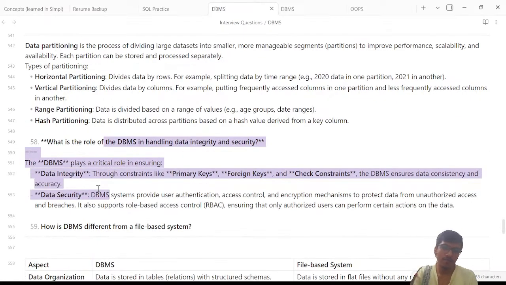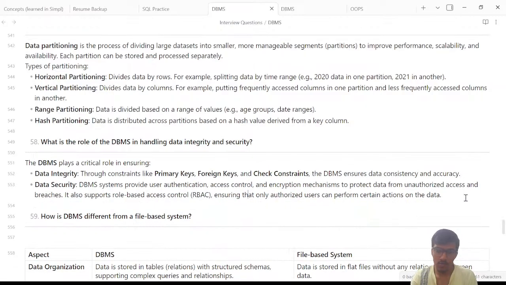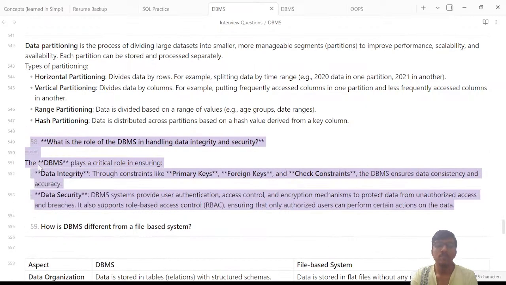What is the role of DBMS in handling data integrity and security? The DBMS plays a critical role in ensuring integrity. Through constraints like primary keys, foreign keys, and check constraints, the DBMS ensures data consistency and accuracy. DBMS systems provide user authentication, access control, and encryption mechanisms to protect data from unauthorized access and leakage. It also supports role-based access control, RBAC, ensuring only authorized users can perform certain actions on the data.